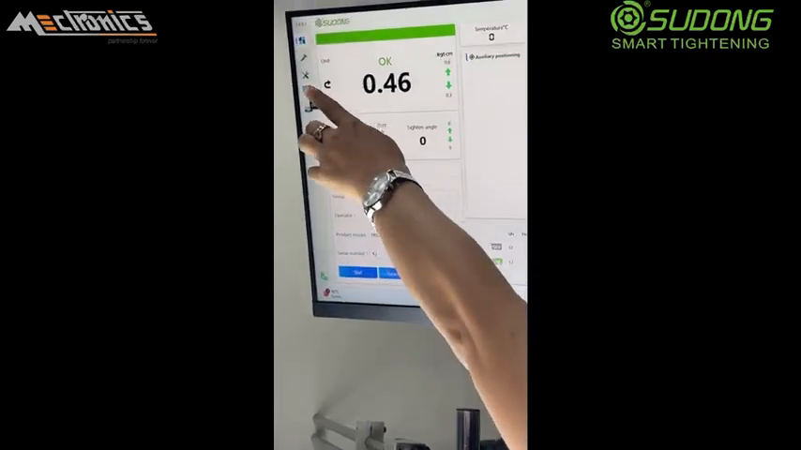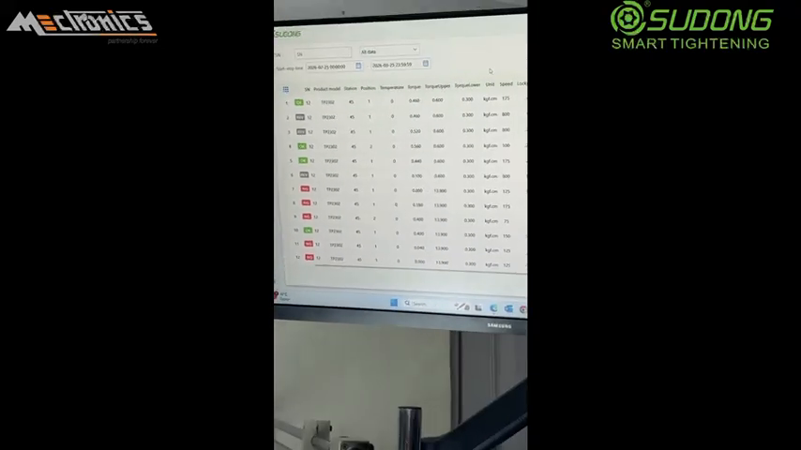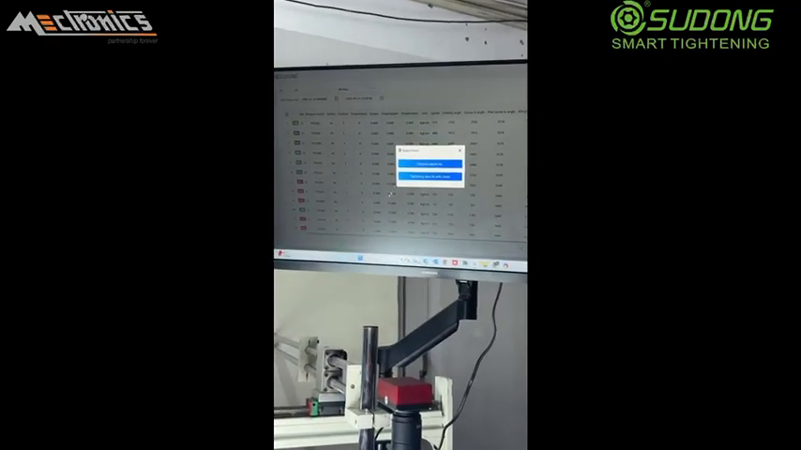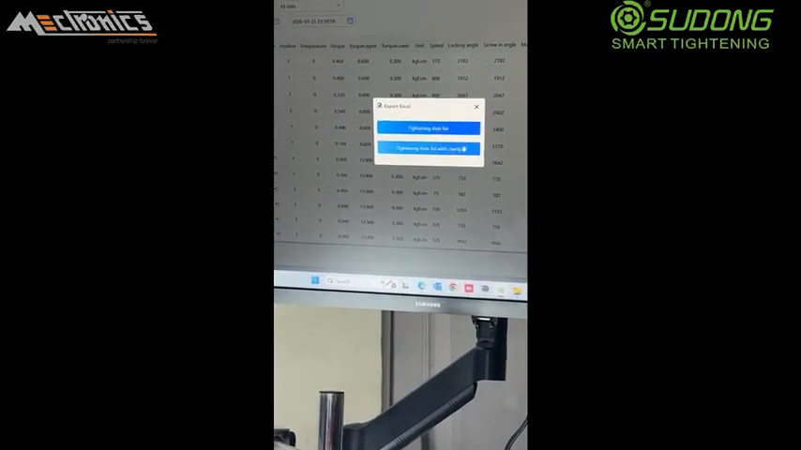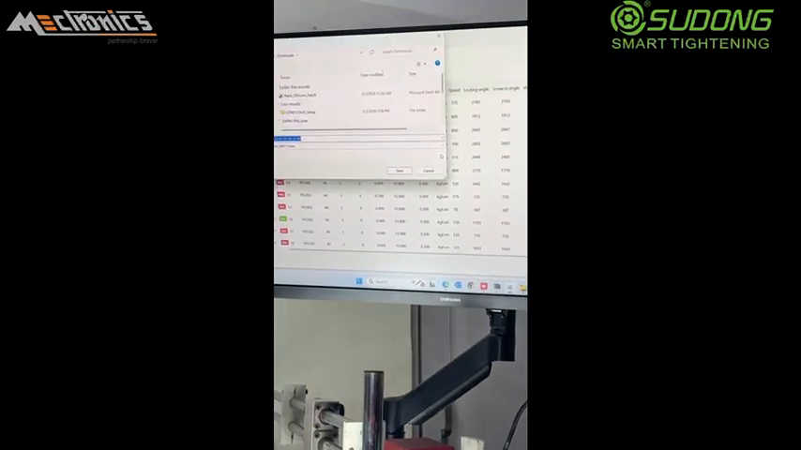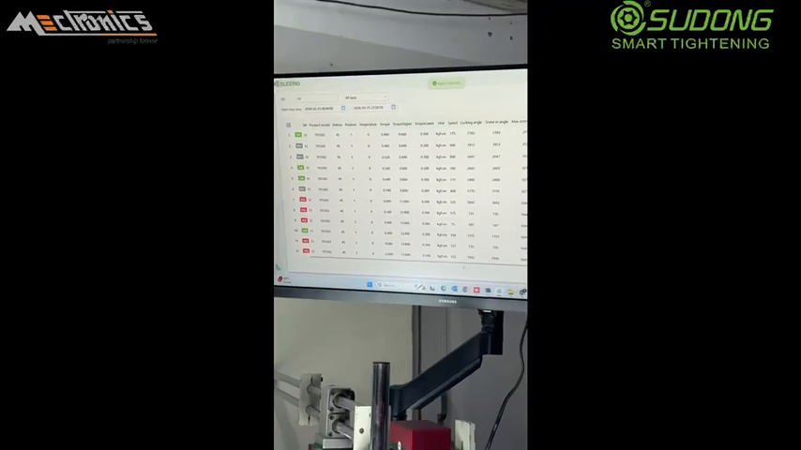The application records all the results automatically. You can export the file in Excel format for documentation or view them as a graph to analyze production performance and maintain complete traceability. You can save it on your desktop.